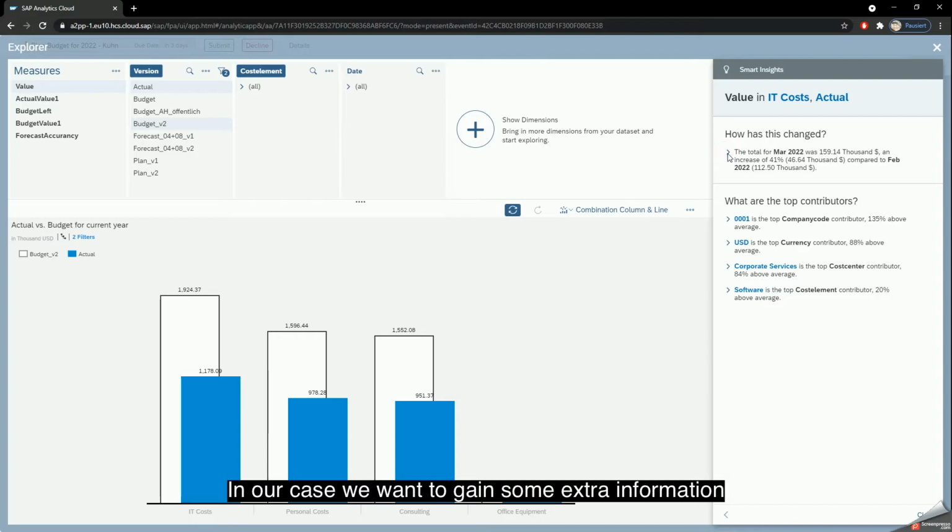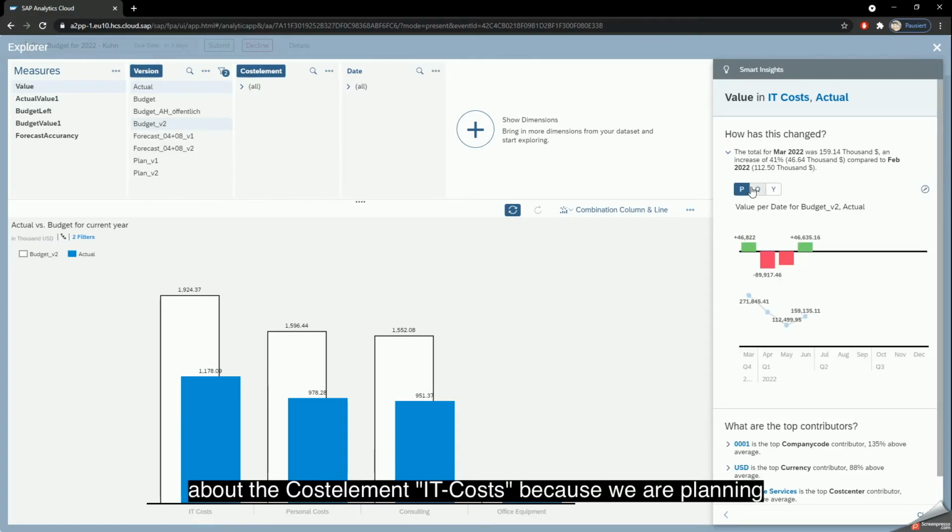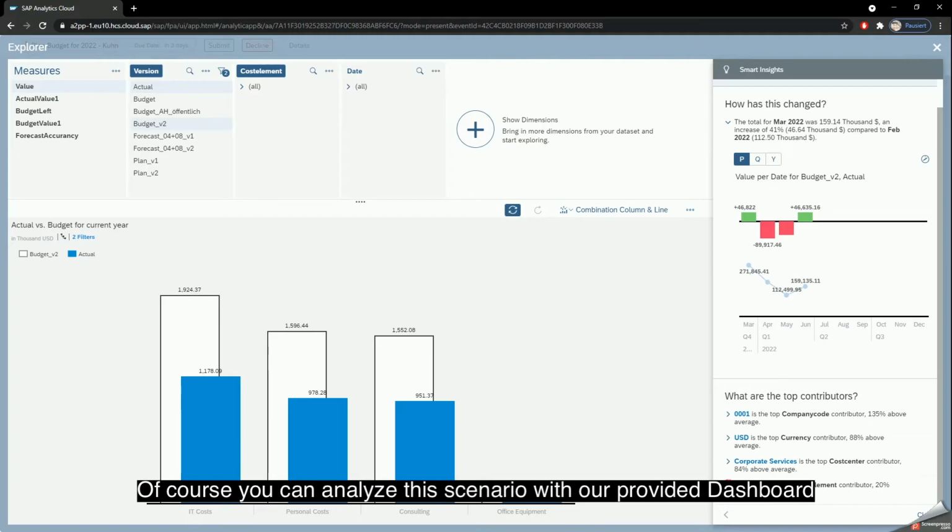In our case, we want to gain some extra information about the cost element IT costs because we are planning to reduce our internal IT costs in the future. Of course, you can analyze this scenario with our provided dashboard, but sometimes you need some extra information to be fully prepared for the upcoming planning.